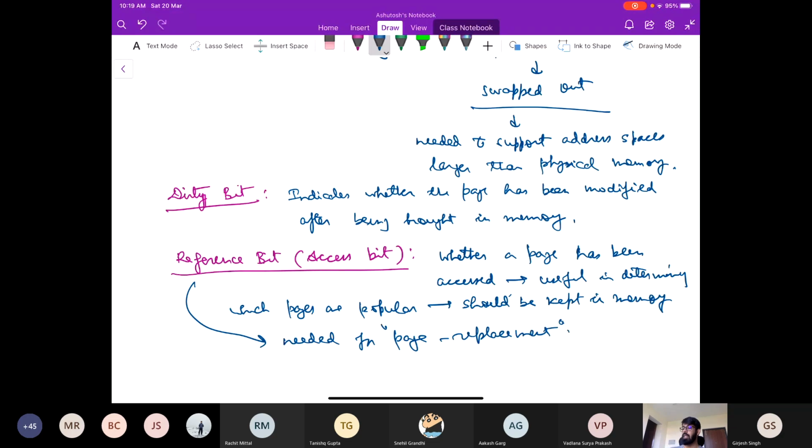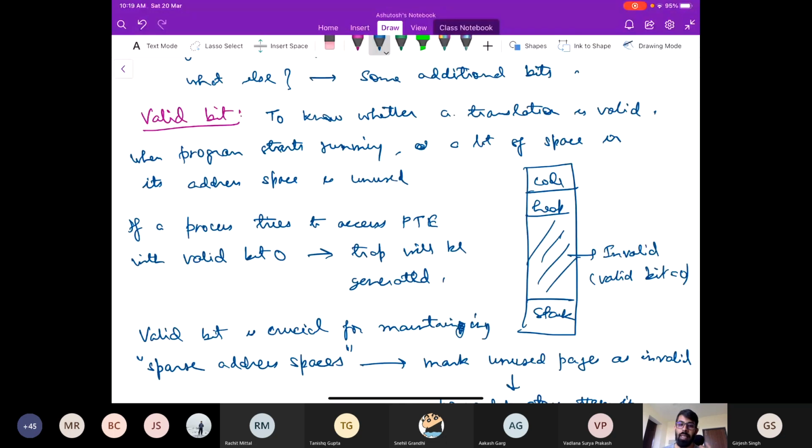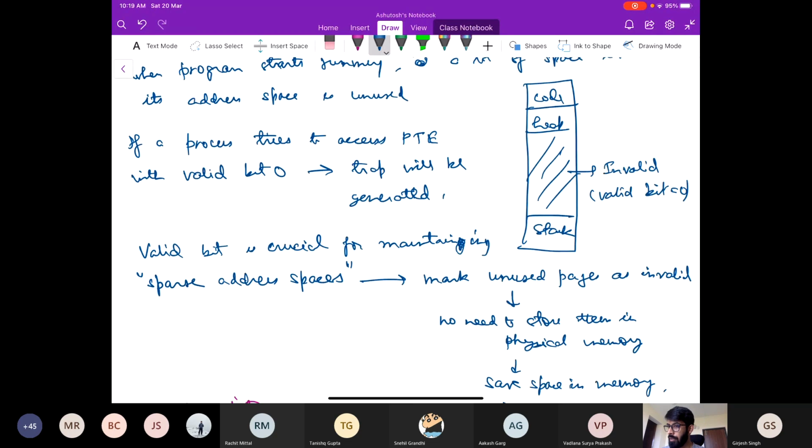Okay, good. So these are some of the example bits that one page table entry usually has. The page table entry, in addition to the physical frame number, also has these things.